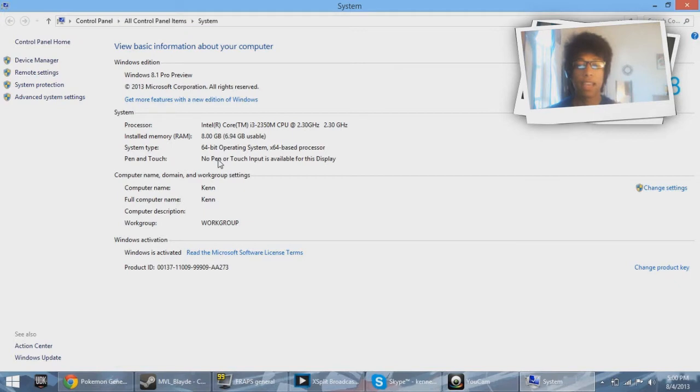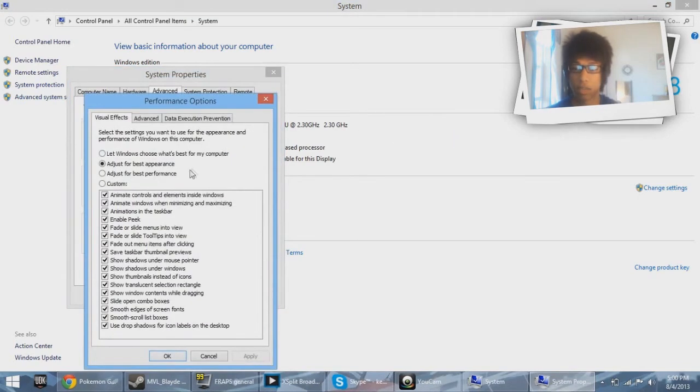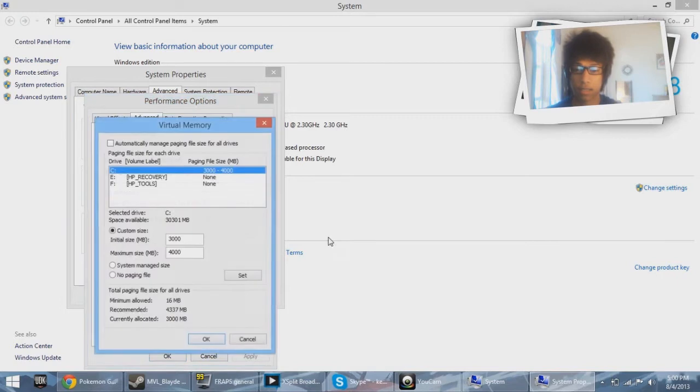If you don't have at least 1 gigabyte less than how much RAM you have usable, like let's say you have 8 gigs of RAM and you only have 3 gigabytes of RAM usable, then that is a problem. So to fix that, you want to go to Advanced System Settings, go to Performance, click Setup, go to Advanced, and change the virtual memory.